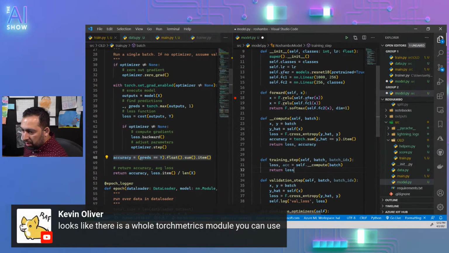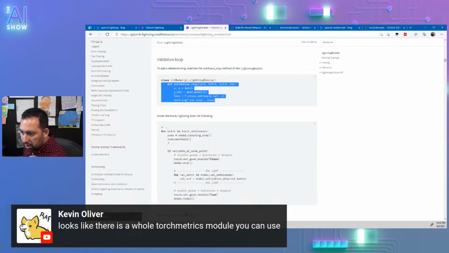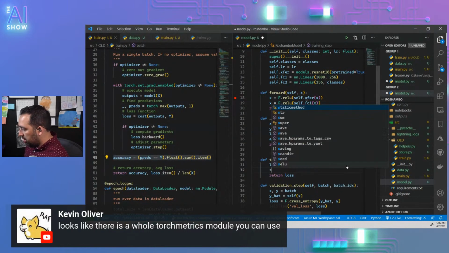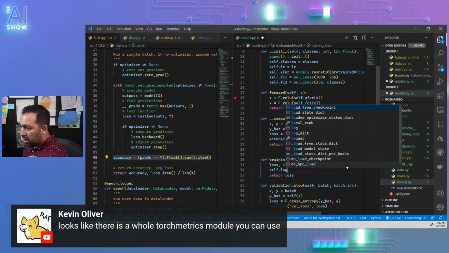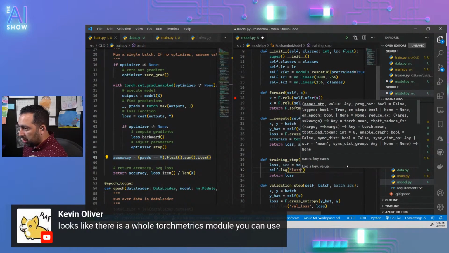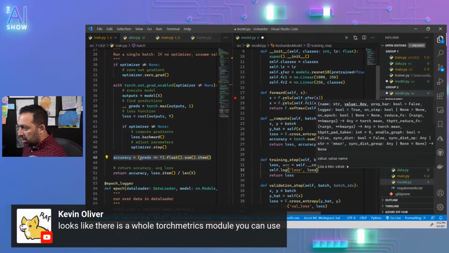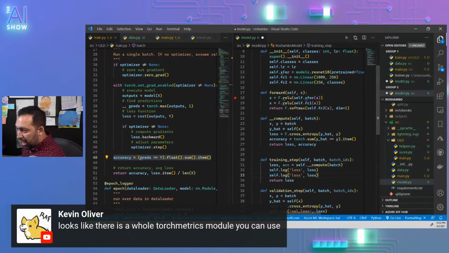It looks like there's some logging going on here. Let's see what happens if we just log this stuff. So self.log, log, and then we're going to say loss, comma, loss. And then we'll do self.log accuracy, ACC, and then ACC.